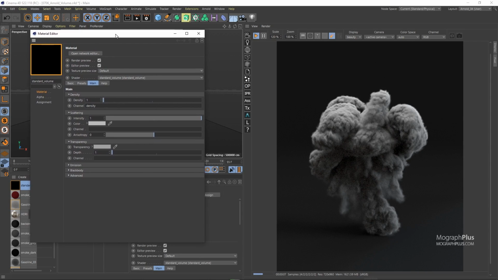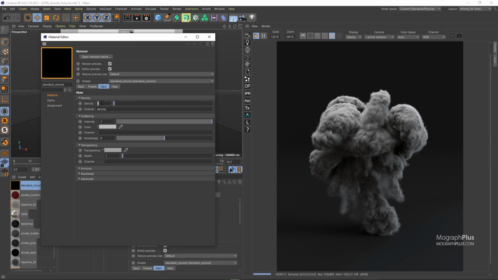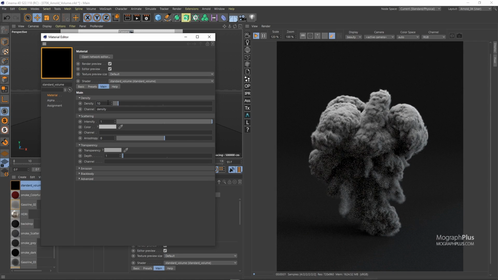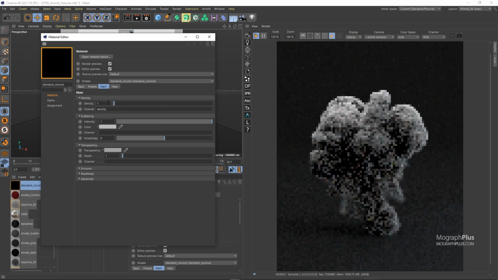Density controls the density of the volume, with low density resulting in thin volumes and high density in thick volumes. So if I try something like 0.01 or 0.05, we get a very thin volume, and if I try something like 5 or 10, we get a very thick volume. Let's set it to 1 for now.